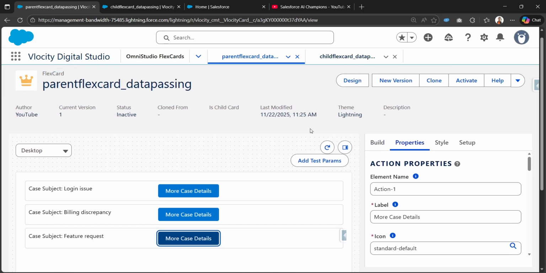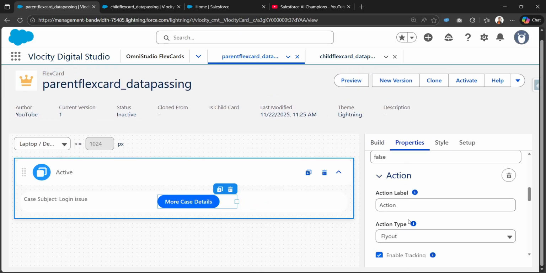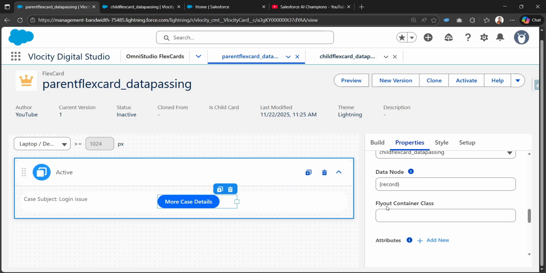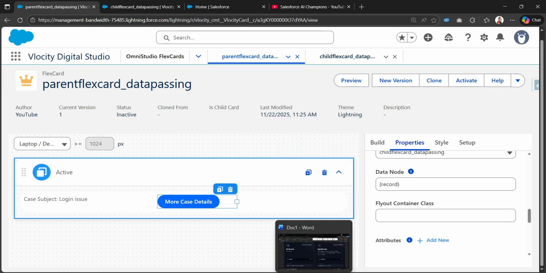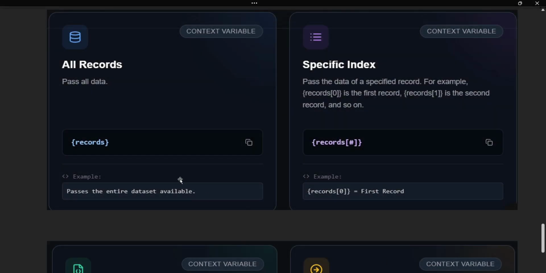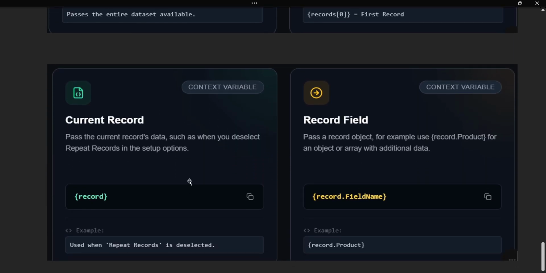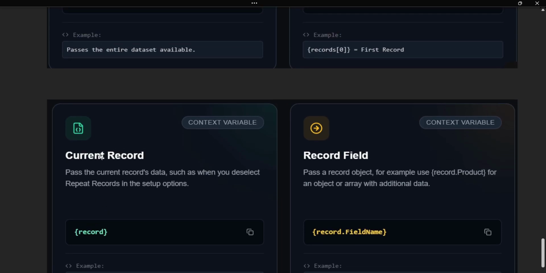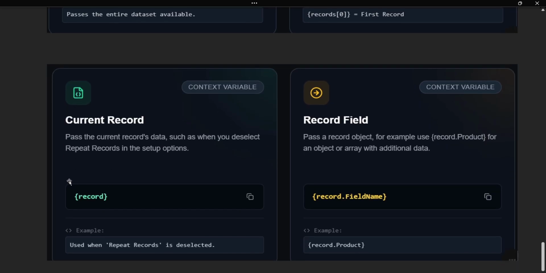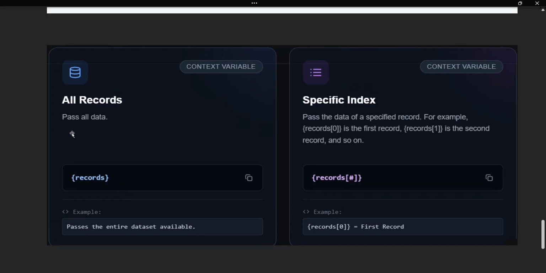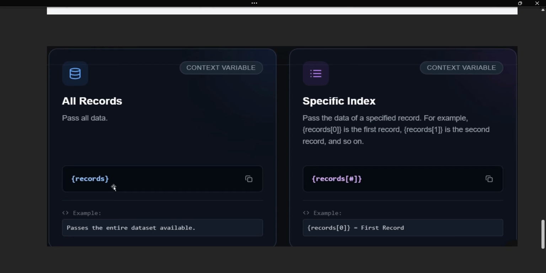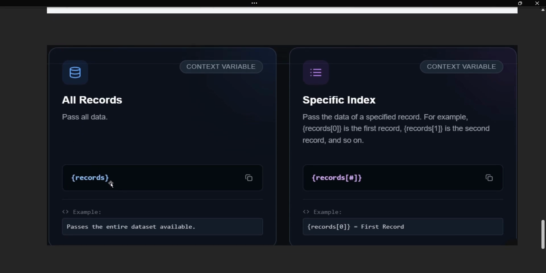Now the part that I skipped, configuring this data node. Let me open it. This is how data nodes work. In my use case, I have chosen this one, record. Record is for when we want to send the current record to the child FlexCard, we select this record. Otherwise, if we want to send all the records, all the data, we select records instead of record.